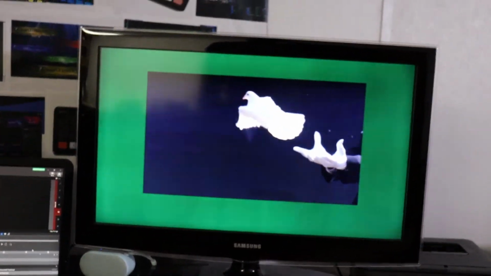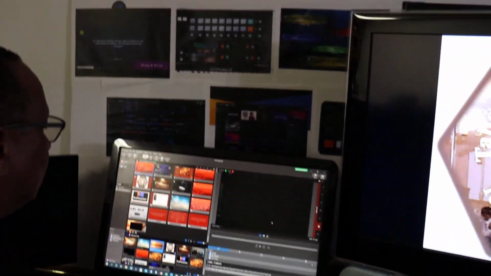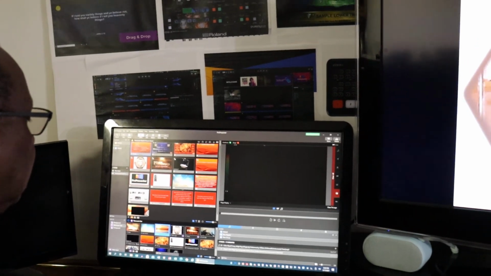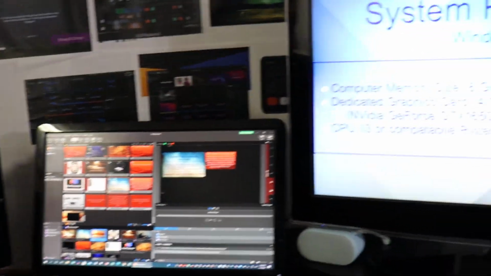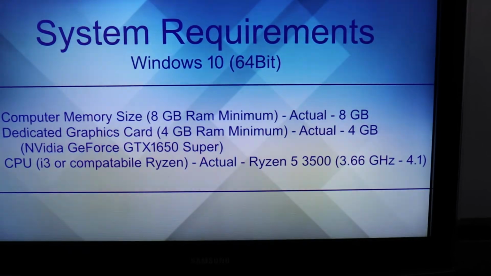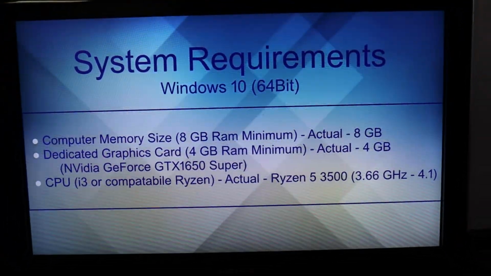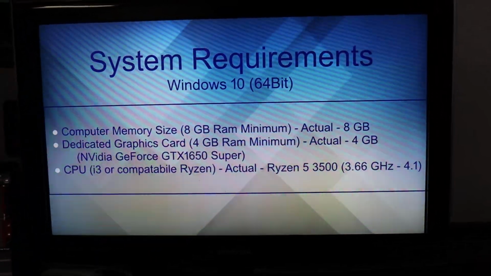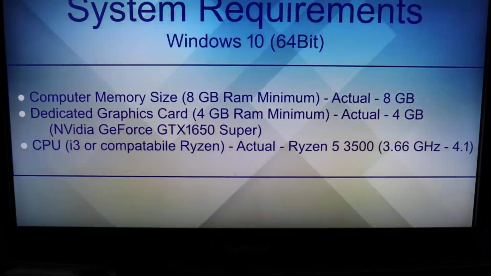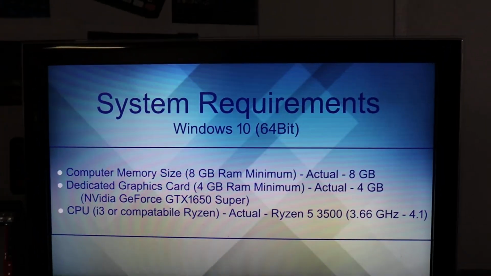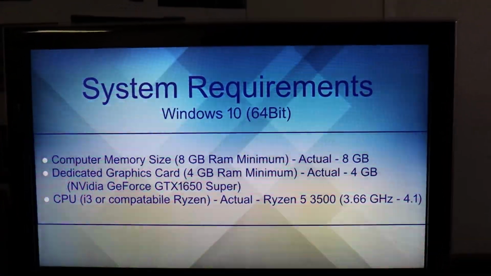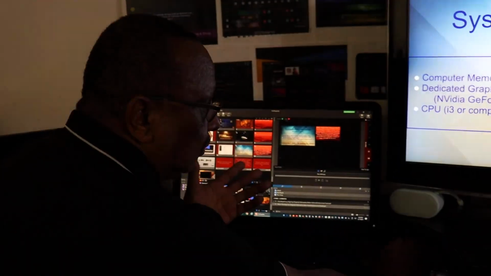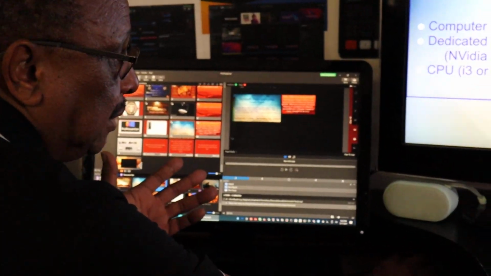Now, the next thing I want to do is just to kind of give you an overview of what it takes to run this type of software. The first thing you got to do is meet your system requirements. Okay, you got to have the minimum computer size memory for this type of software. You got to have 8 gigabytes of RAM. And I'm going to show you in a minute one that meets this, and then the dedicated graphics card meets the minimum software.